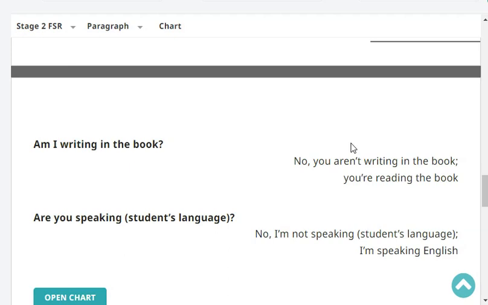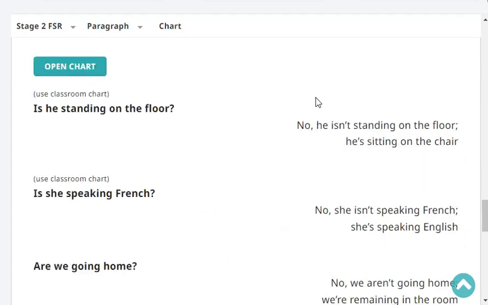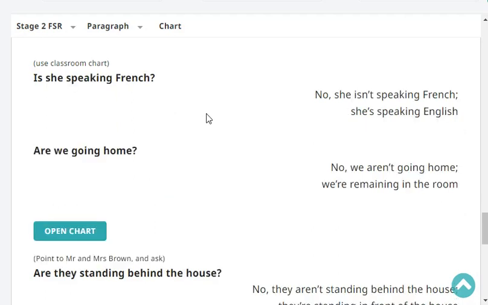Very good. Are you speaking Japanese? No, I'm not speaking Japanese. I'm speaking English. Very good. Is he standing on the floor? No, he isn't standing on the floor. He's sitting on the chair. Is she speaking French? No, she isn't speaking French. She's speaking English.